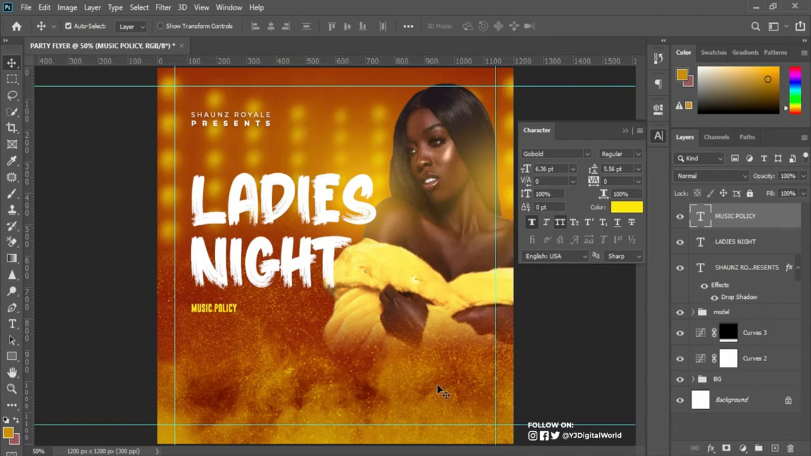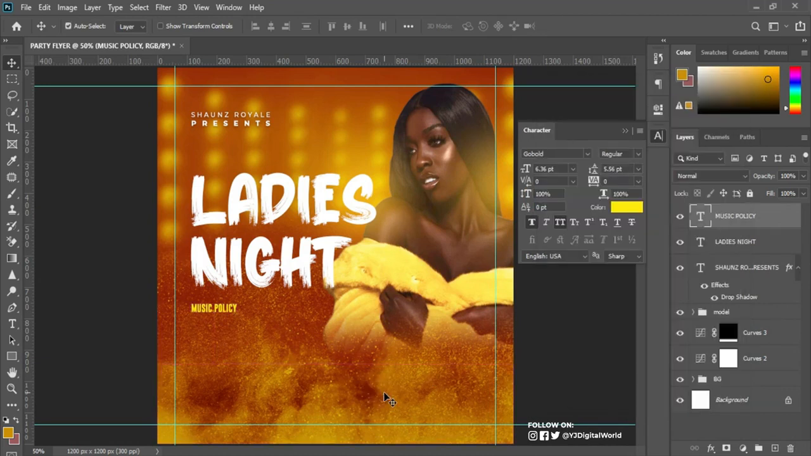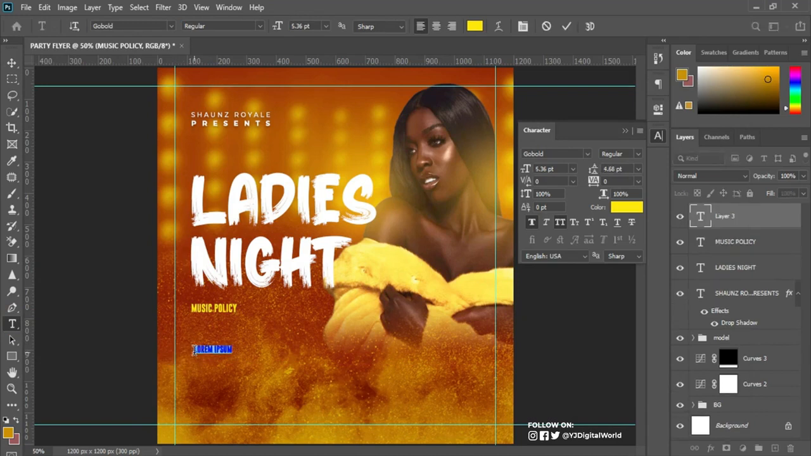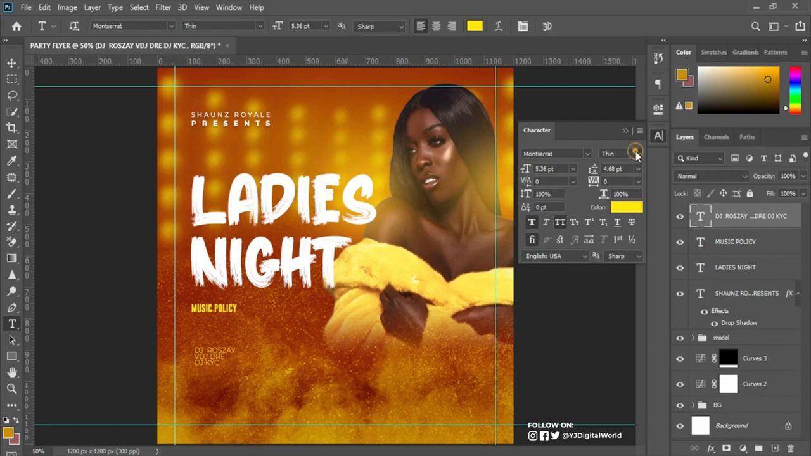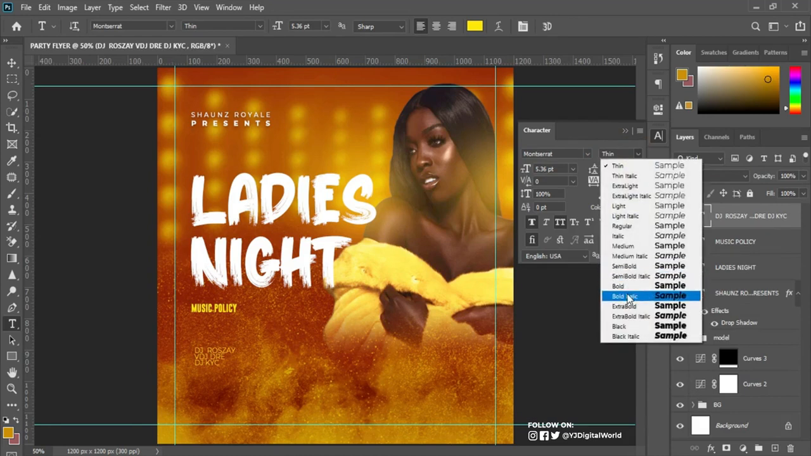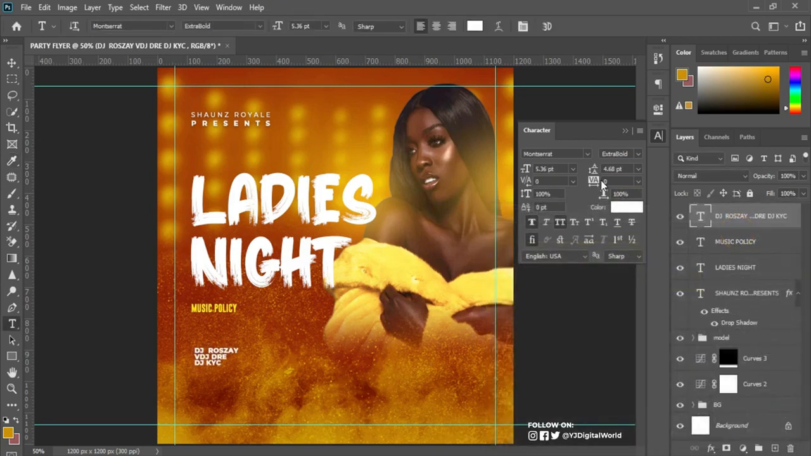So bring in my next text, which is this. I'll copy it. Come over here, pick my text tool, and then I'll paste it. Check. Change my font to Montserrat extra bold. Change my color to white. My spacing will be changed as well.